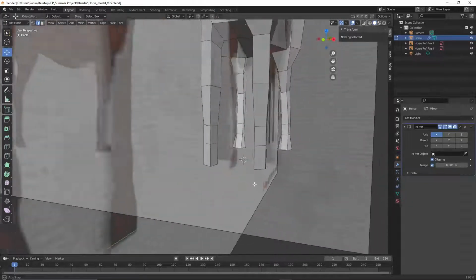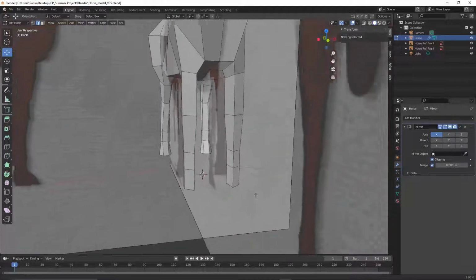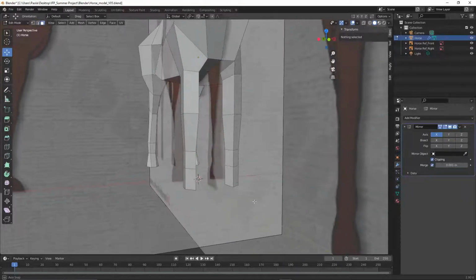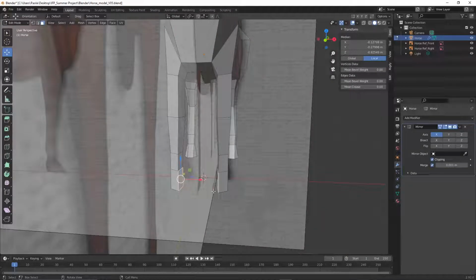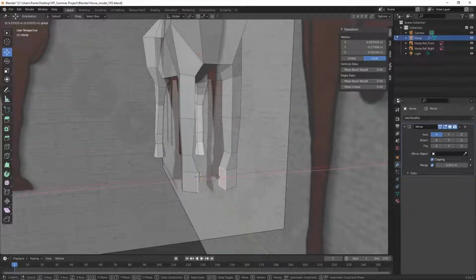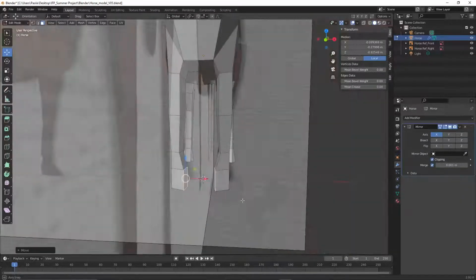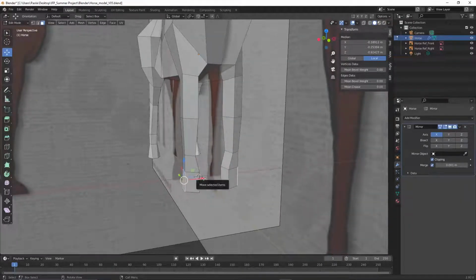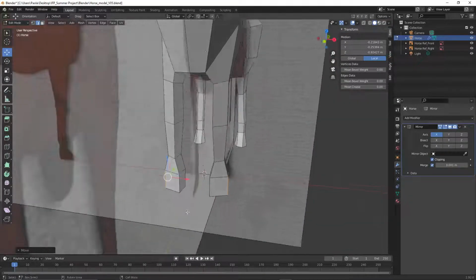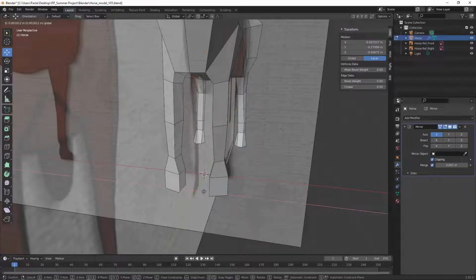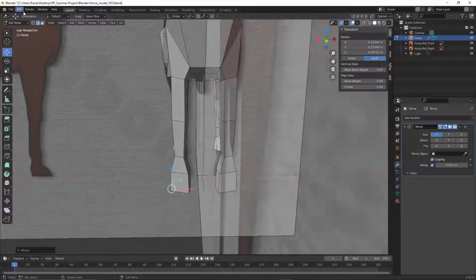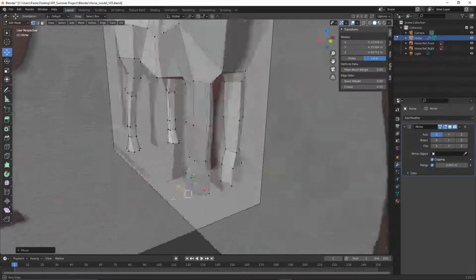Okay. So what I would do, let's see. Let's pull out this face a bit. And then let's pull this out as well to make a little hoof shape. Let's pull out this edge. Pull down. Let's click on vertice.